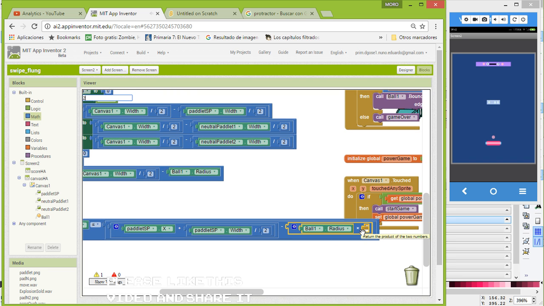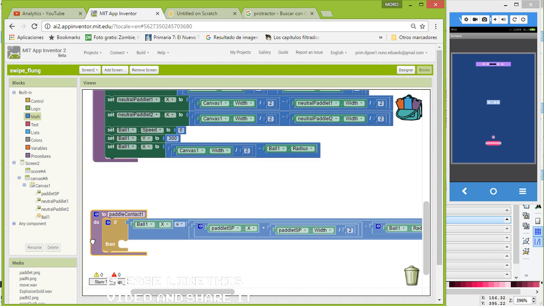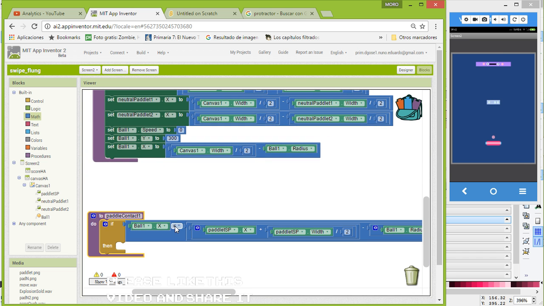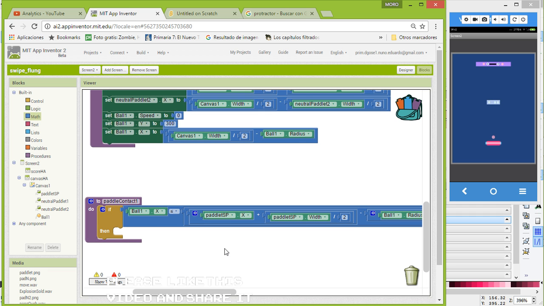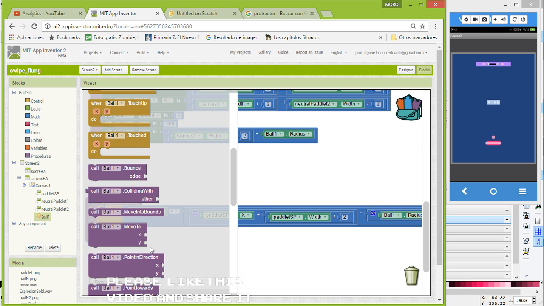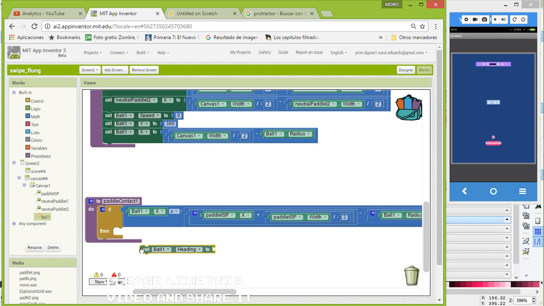So radius times 2. When this happens, I am asking, hey, when the ball collides, if we are touching this side of the paddle, I want to do something. I want to invert the heading of the ball, but in a random way. So to do that, we're going to go here to ball heading, and we're going to change its heading, just to mirror this thing to a random position.